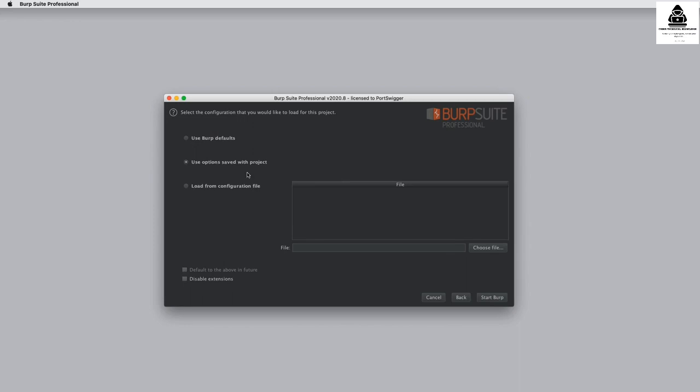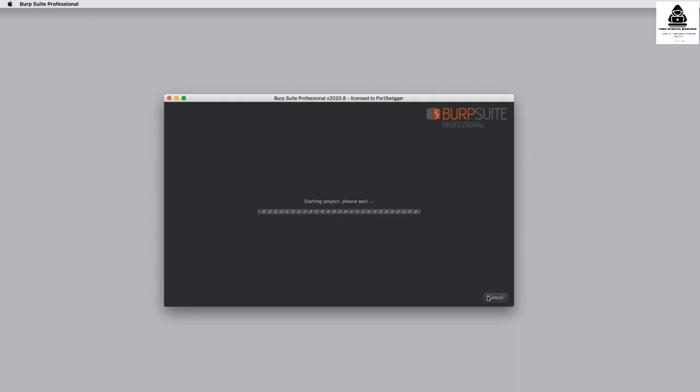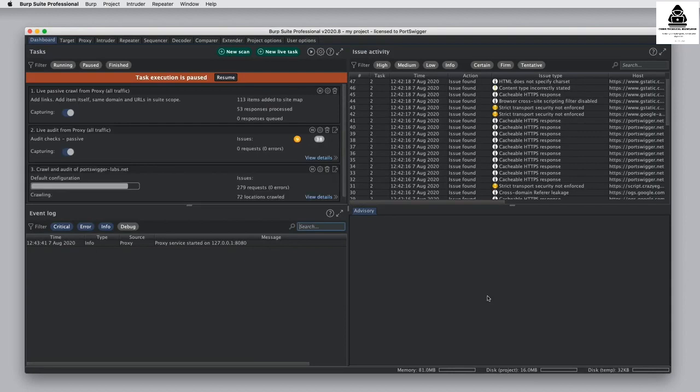All project options are automatically saved within the project file, so anything we've customized as we were working will be preserved when we reopen the project. So click Start Burp, and the project I selected will open. The project opens pretty much instantly, the same time it took to create a new project.